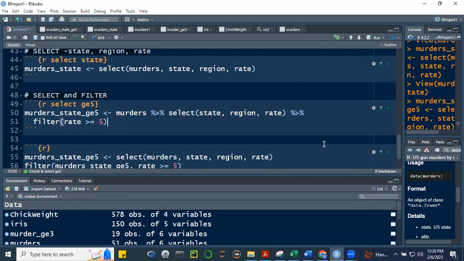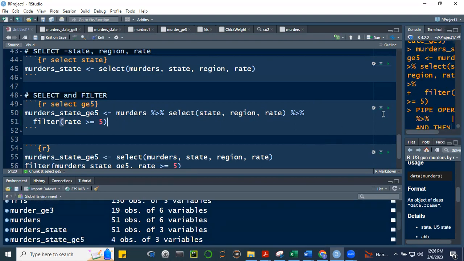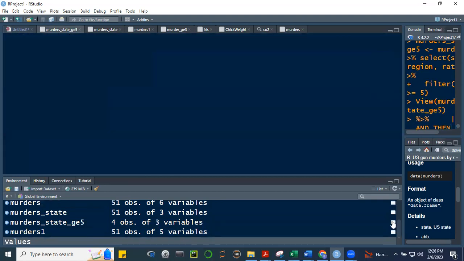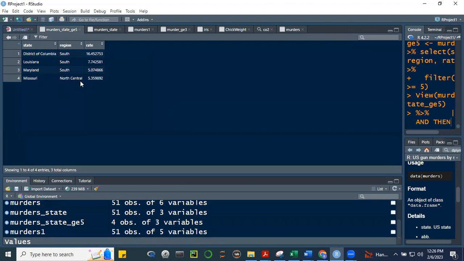Okay? So let's run this. Okay. Now what do we have? We now have yung murder state GE5. 4 observations lang, 3 variables, 4 na lang sila. Yung kanina yun to. Lahat sila greater than or equal to 5 na.